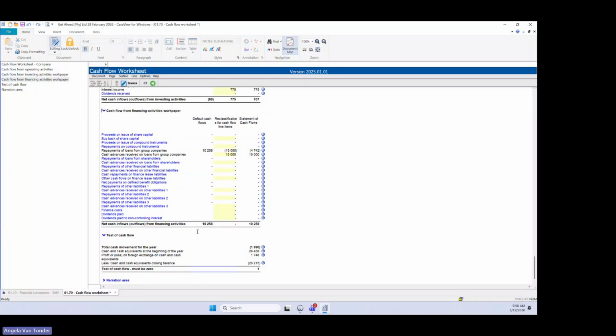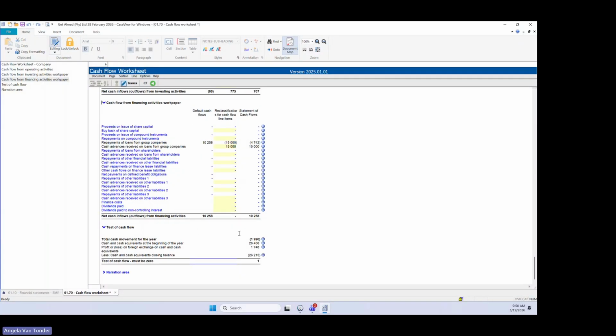Then we have our test of cash flow. This is the one that absolutely has to be 0, because obviously a cash flow is not in balance unless this is 0. This is taking our movement for the year, is obviously taking the 3 sections and adding them up. And then it's giving our cash and cash equivalents at the beginning of the year, any foreign exchange on that cash, and then our closing balance. So again, if you see a 1, it's quite obviously to do with rounding.